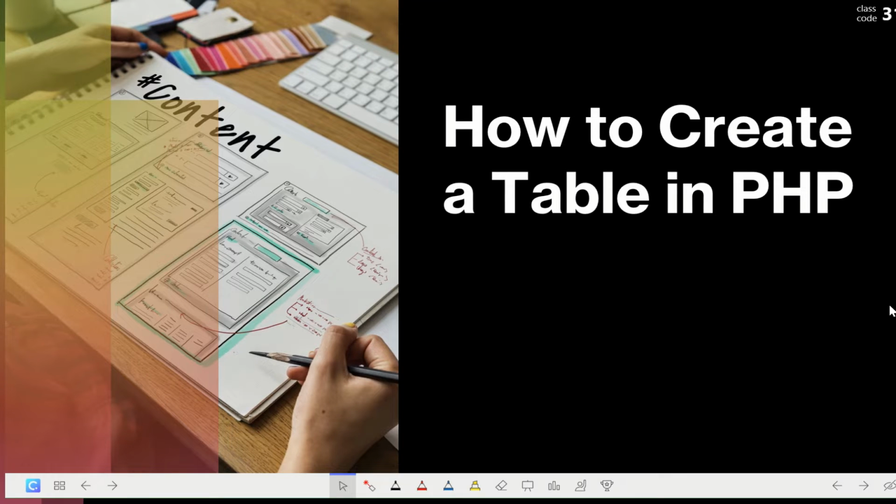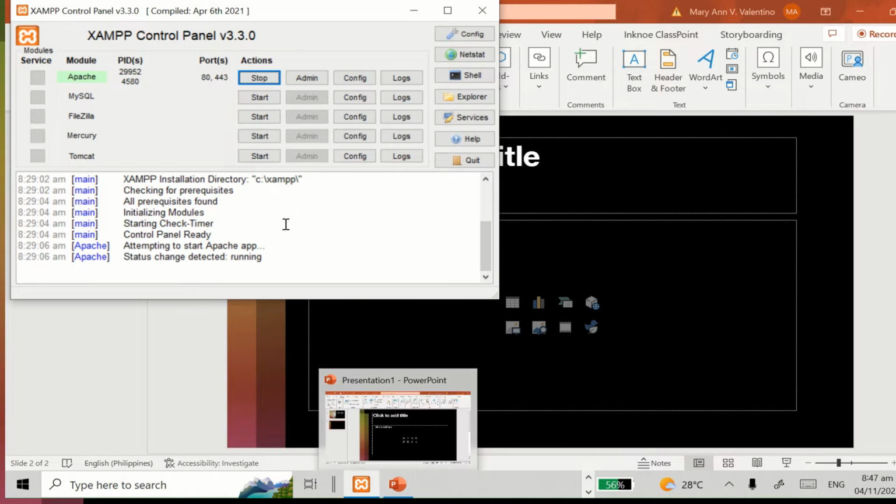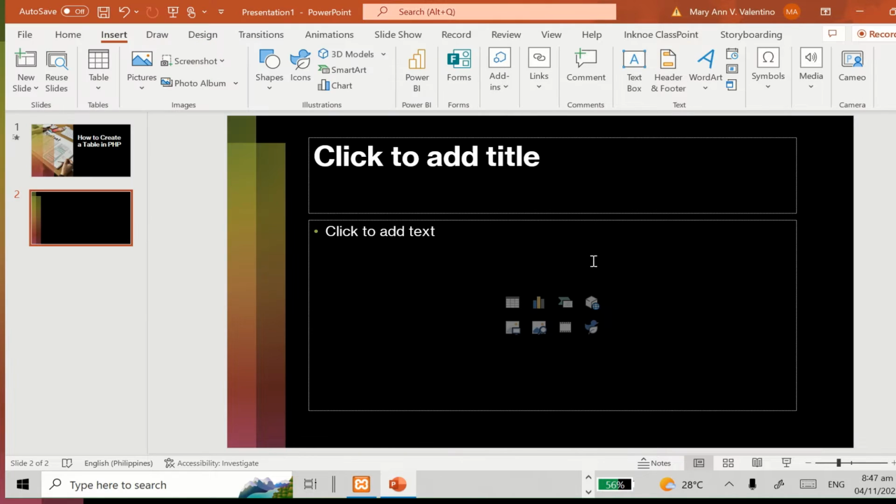So how to create a table in PHP? First, go to your Visual Studio Code Editor and then open your XAMPP. Click Start to run your XAMPP.